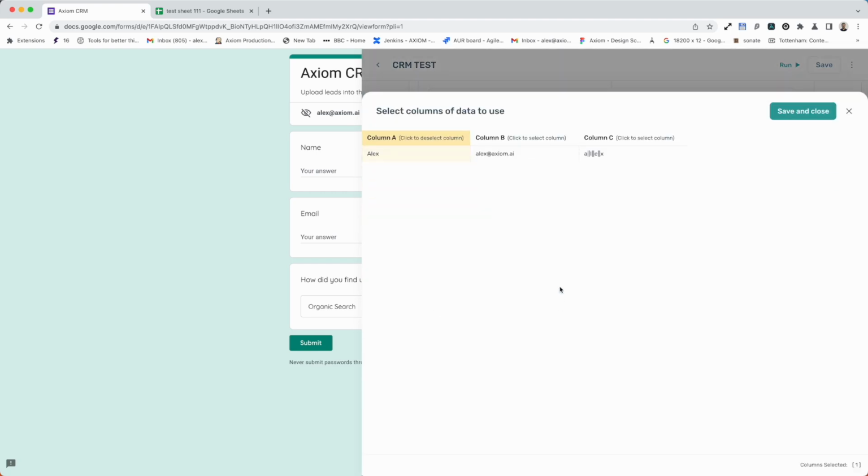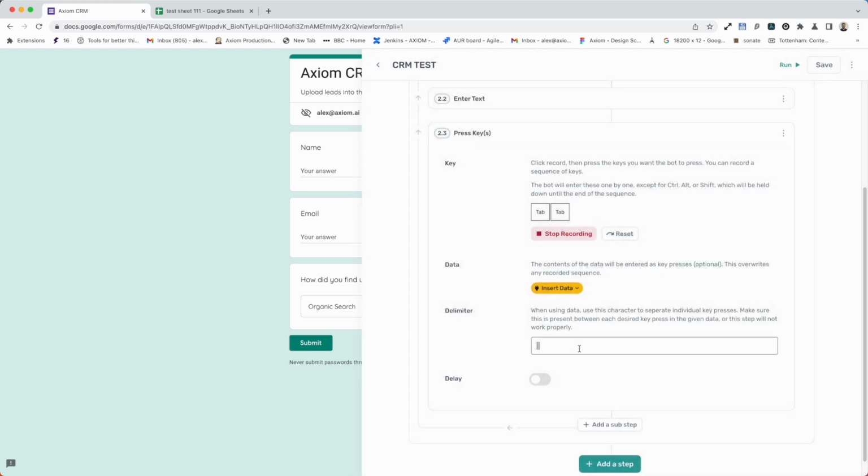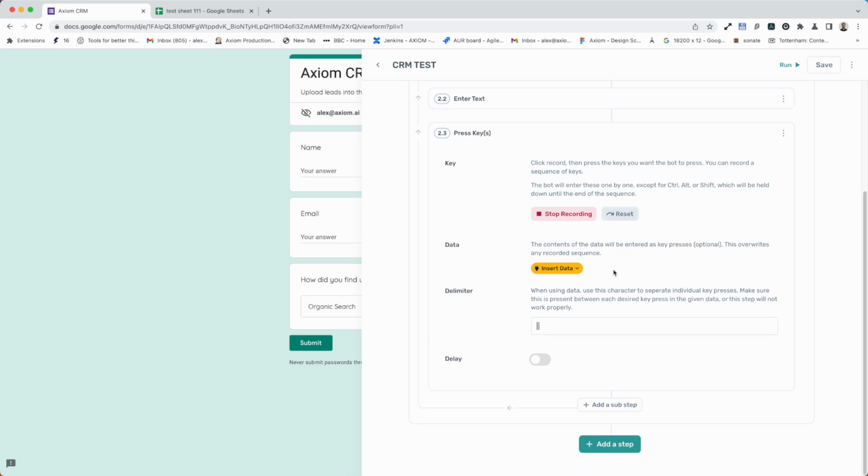I can show the example quickly. I'm going to insert data from a Google Sheet, and you can see here I'm just highlighting it with my pointer that I've got the delimiter separating the letters, so Axiom will know to type those in. I'm just going to close that. You can of course also change the delimiter in this custom field here and use what you want.